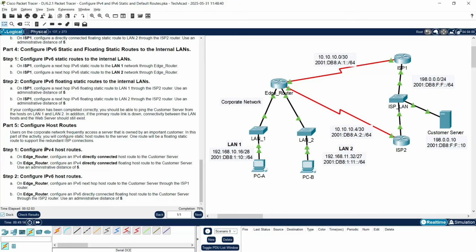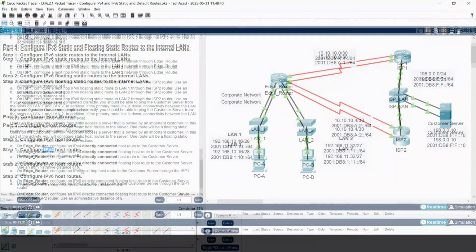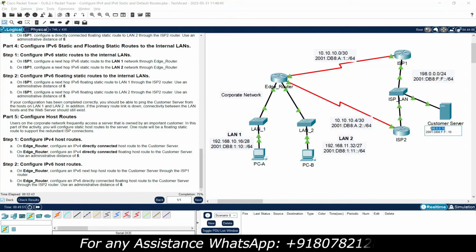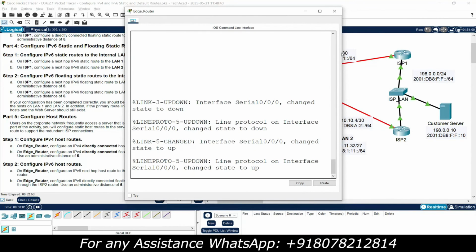So first we will configure the IPv4 host route. On the edge router, configure an IPv4 directly connected host route to the customer server, and also a directly connected floating host route to the customer server with the administrative distance of 5. We will do that. Let me get the IPv4 address of the customer server, already given here, or we can get it from the addressing table. So we'll go to the edge router, and they specified using directly connected, so it is too easy to configure.